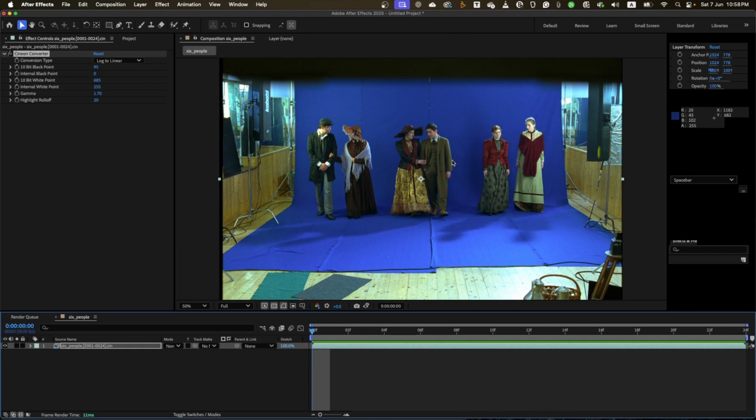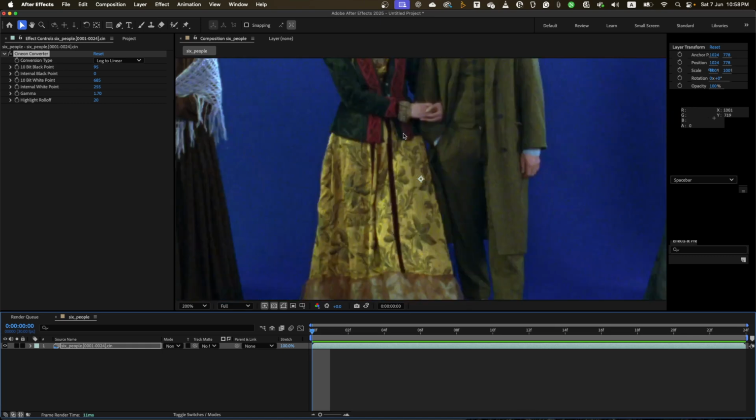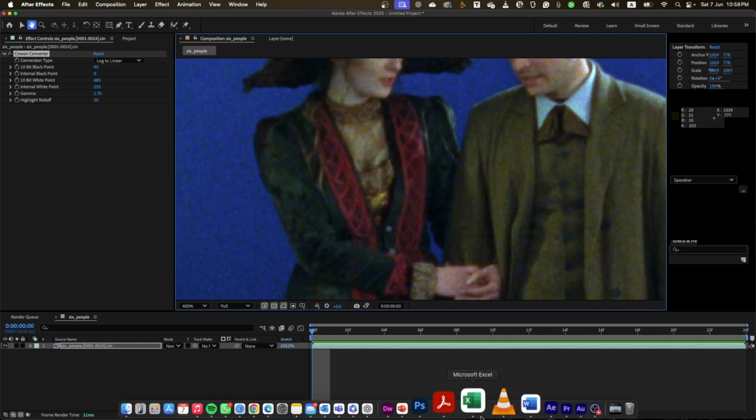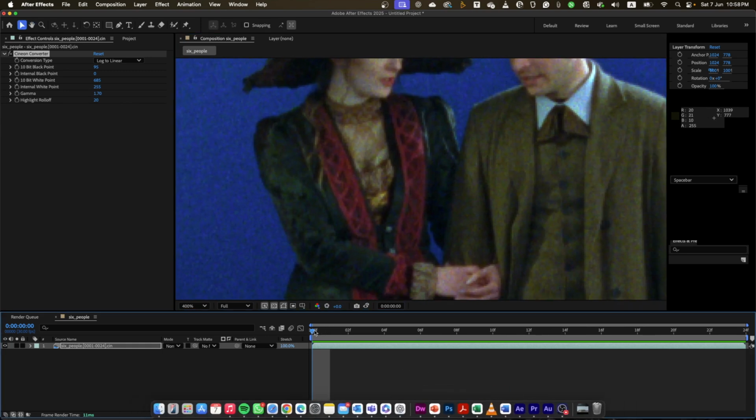Here also, one important thing to notice: when we go close and try to see the image, you will see these images have a lot of grain.